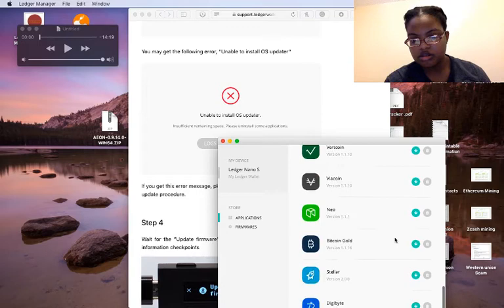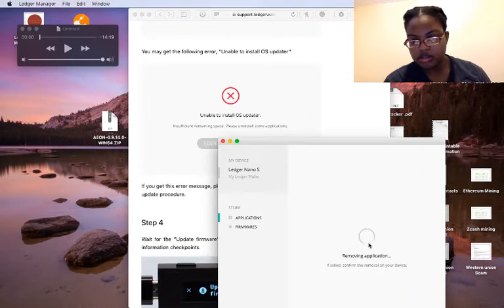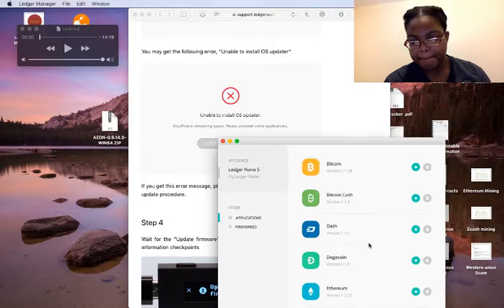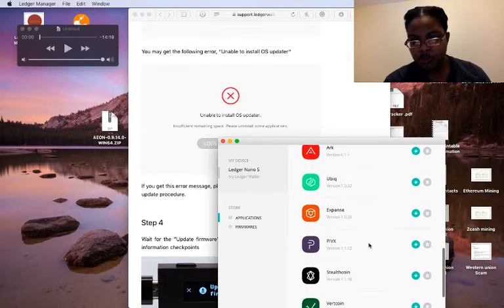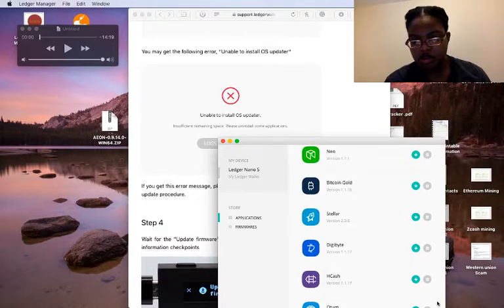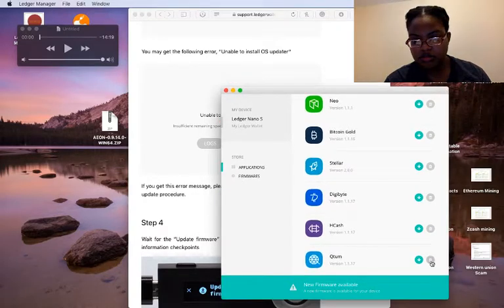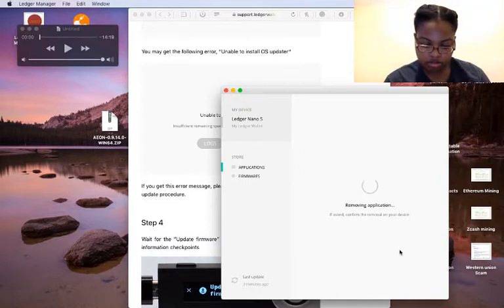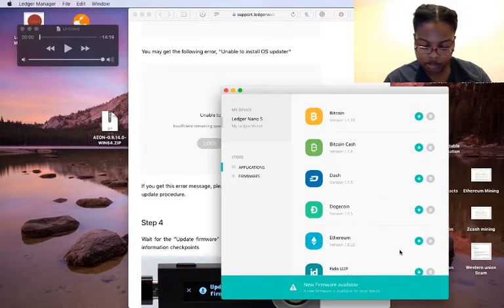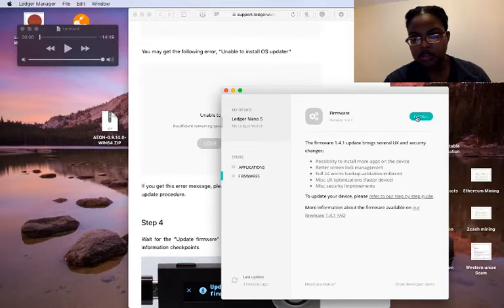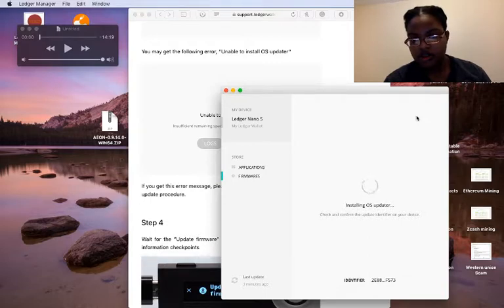I'll uninstall Stellar. I will uninstall Qtum. Now I got Bitcoin, Ethereum, Litecoin, and that's all I'm going to uninstall. These other three were already on here. And waiting. It'll say processing.